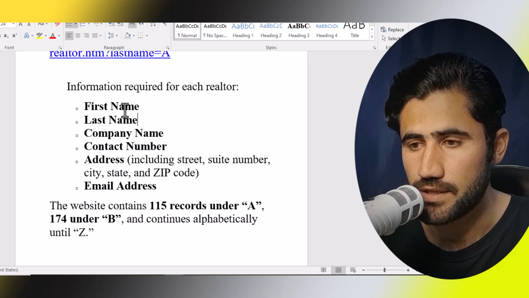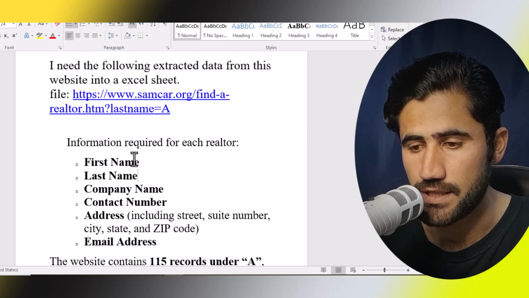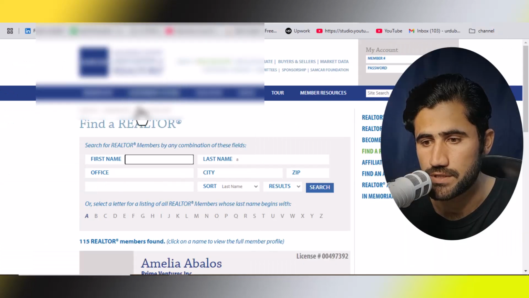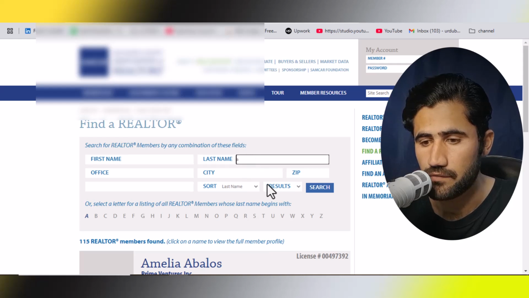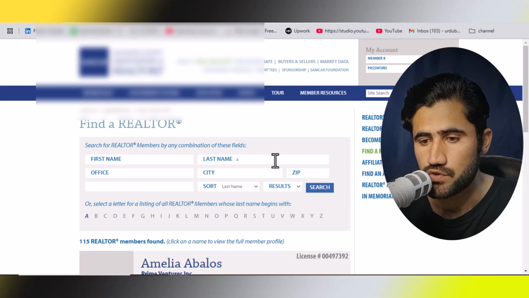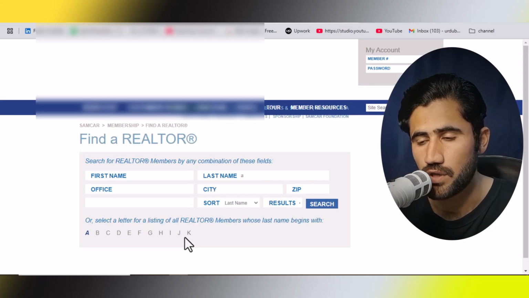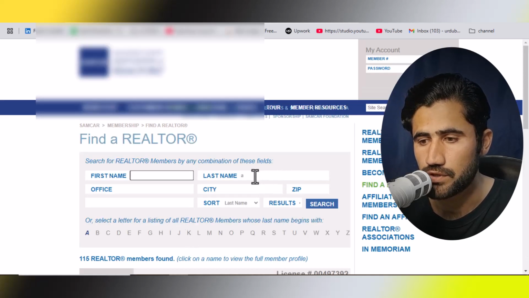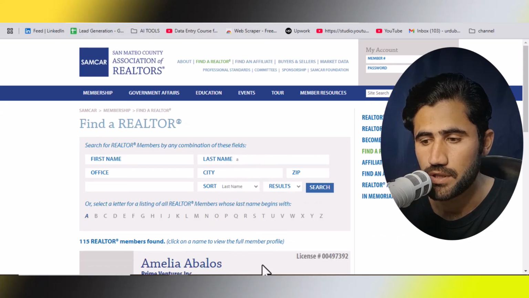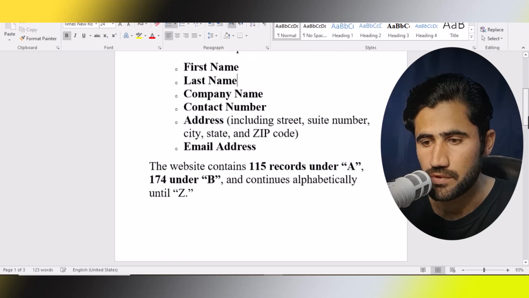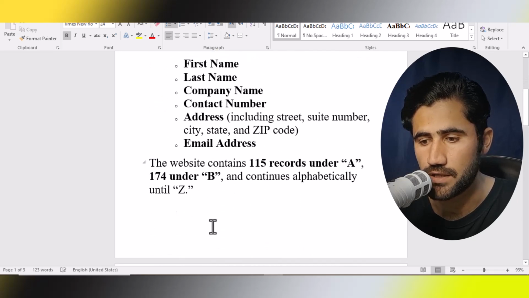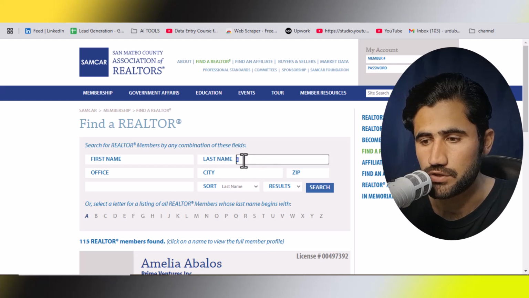So basically, guys, you already read the client instruction. I have already opened the website which the client provided to me. Here it says that in the last name field you will need to type A, and when you search, you will get 115 retailer records from A, okay. So your job is to collect all the data from here, okay. When you complete the data, then you will need to type B here, and when you type B, you will get around 174 results, okay.